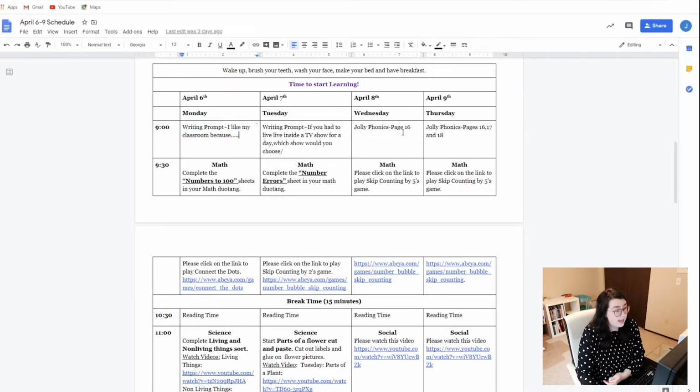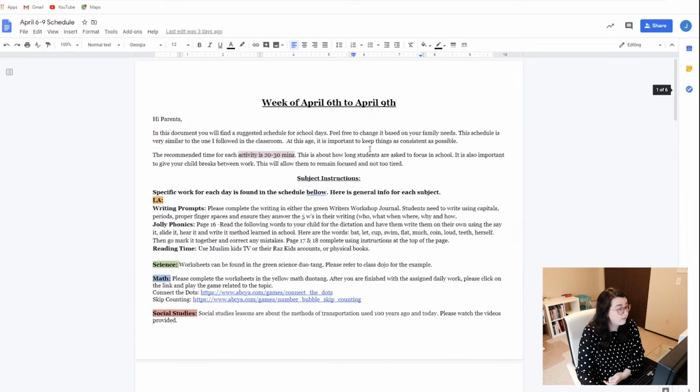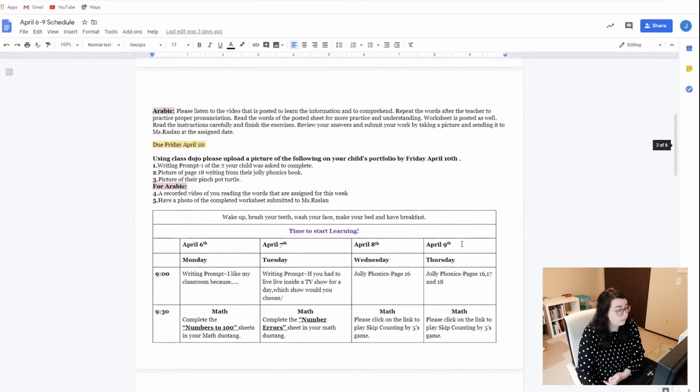sentence. Then later in the week, I ask that you do some Jolly Phonics with your child. So then you would go and find the Jolly Phonics book and go to the specified page and follow the instructions. If there's specific things that are more unique to the page, I have linked it above in the specific subject instructions. For example, this week, we needed some words that you have to dictate to your child, so I've provided them there.